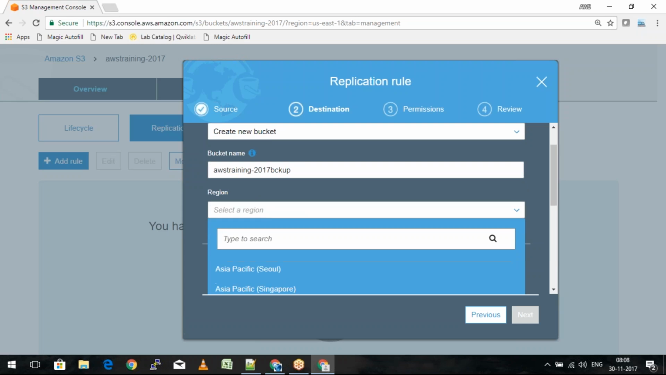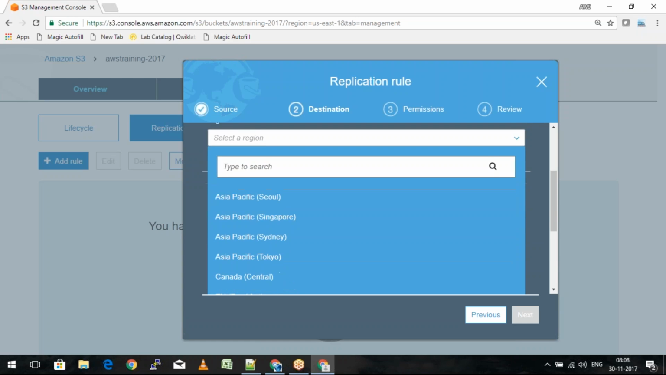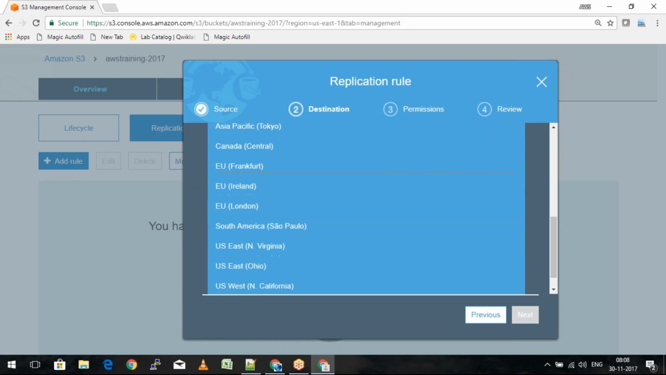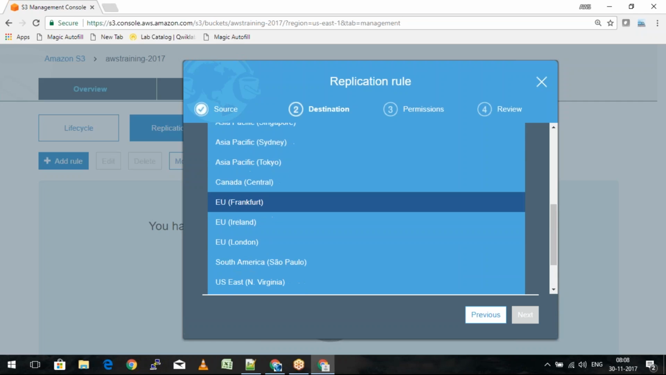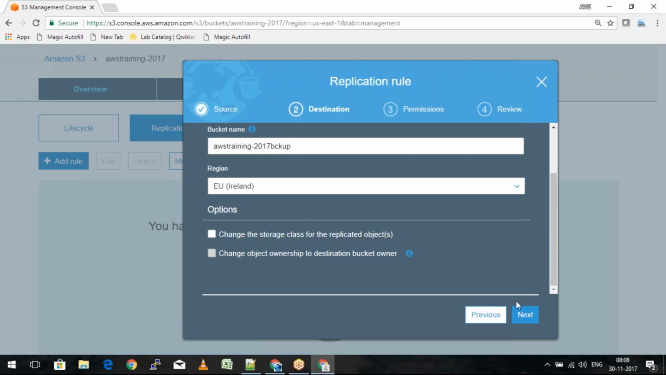And now it's up to us to decide in which region I want to keep it. Since it is a cross-region replication, I need to have this bucket in some other region apart from where this bucket exists. Currently our bucket is in Mumbai, so we are going to create it anywhere else apart from Mumbai. Let's say I want to choose Ireland, and then we'll go ahead and create it.